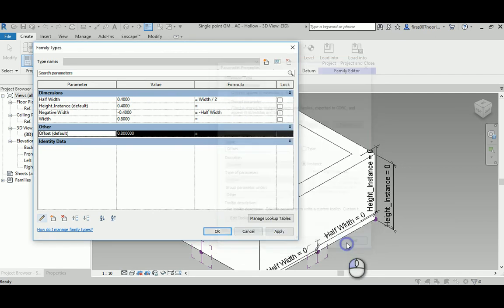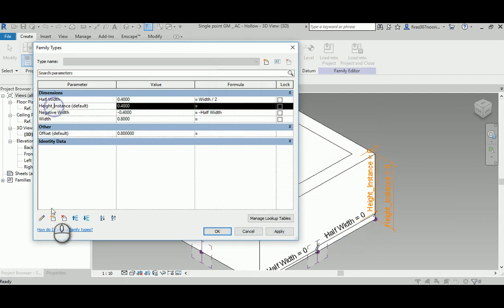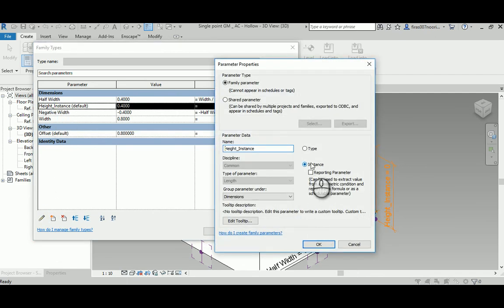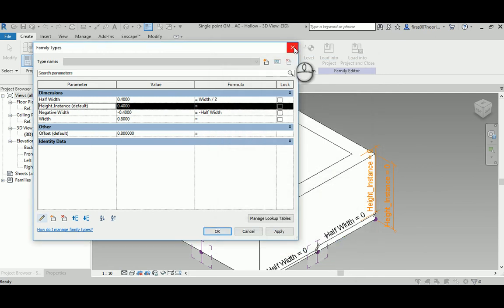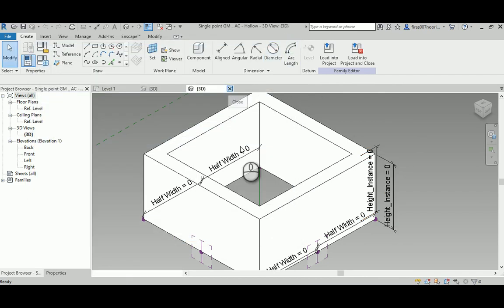Same with the height, because I was thinking I will probably change the height based on the line attractor. So now we have the instance, this guy, and we have the width as a type parameter. Beautiful. So that's the way I designed it.